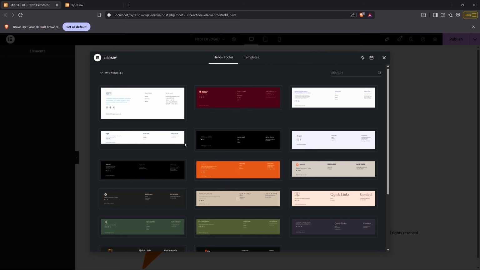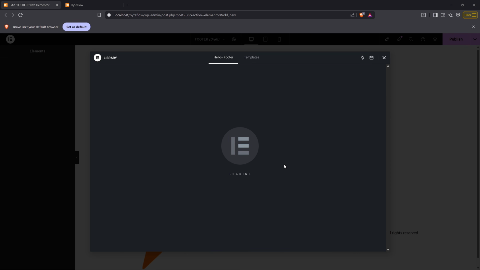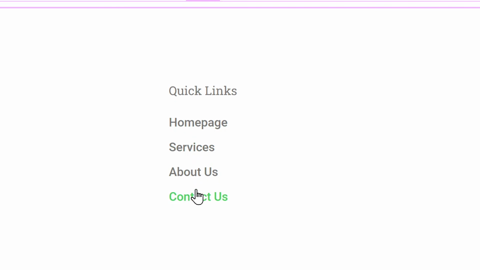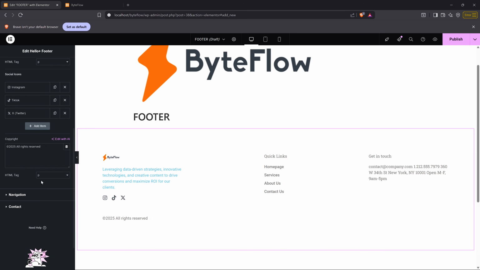And basically, this will give us a few footers to choose from. I like this one here, so I'm going to click on insert, but you can choose whichever one you like. It doesn't really matter. So basically, you can see we now have our footer here with our logo, some legal information, and also our pages here. I'm going to customize it so when you hover over these links here, you don't get the green color, but you get the orange color, because those are our colors.